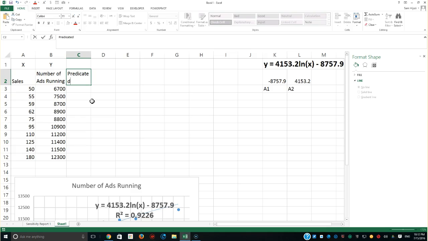Okay. This is our predicted value. The other one is the actual value. And how are we going to do this? We're going to do this by taking this, multiplying by ln, the logarithm of the x, which is in this case here, minus, which is already minus, so let's go ahead and say plus this. There we go. So this is my predicted value.